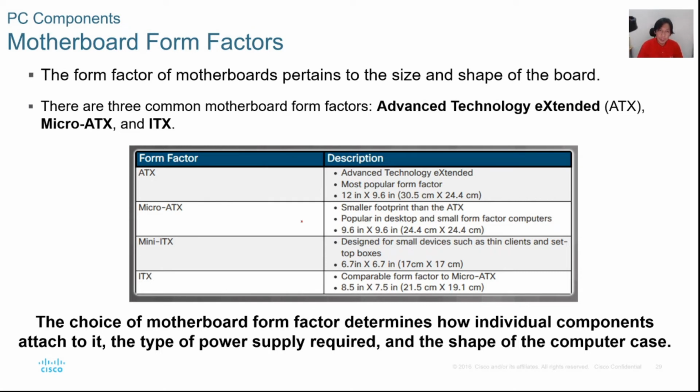Next, motherboard form factors. If the power supply has a form factor, your board must also have a form factor, which is the physical design, size, and shape of your motherboard. There are three common motherboard form factors. It started with the Advanced Technology Extended, or ATX. Then we also have the Micro ATX and the ITX, which is currently the standard nowadays.